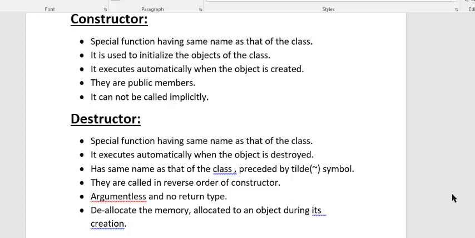Now I brought two topics, which are constructor and destructor. Today we will discuss these two main topics of object-oriented programming. Here is a constructor and this one is a destructor. There are some things to know about the constructor. It is a special function having the same name as that of the class.